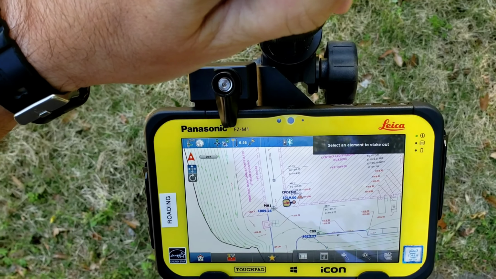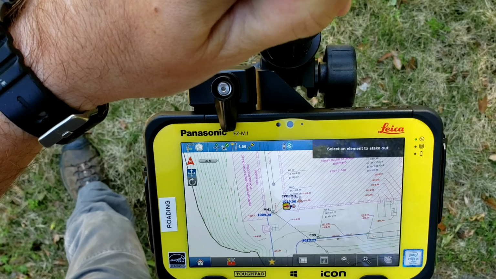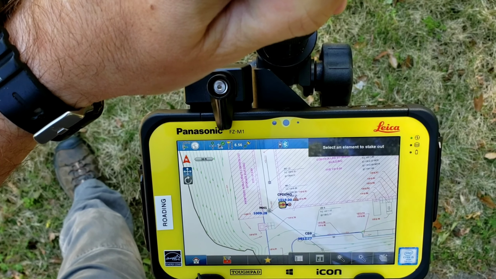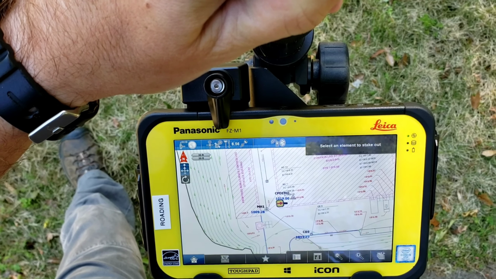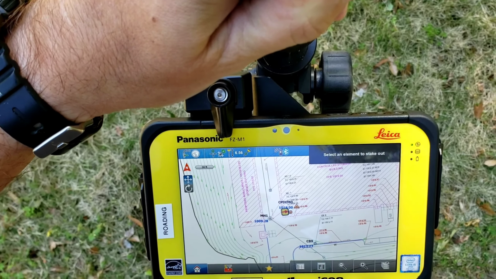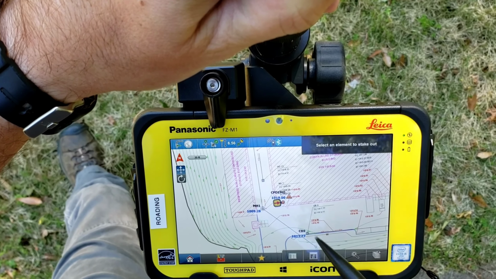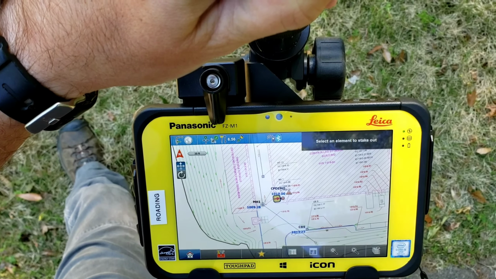Alright, I'm gonna make a quick video here, or quick as I can. It's basically breaking down some of the components in the iCON Stakeout routine. From the main menu, you're going to go into Stakeout. You'll see my position kind of go in and out of fix because I'm doing this in the yard here and not in the best position for the base or the rover. But there's a lot of stuff in this Stakeout routine.